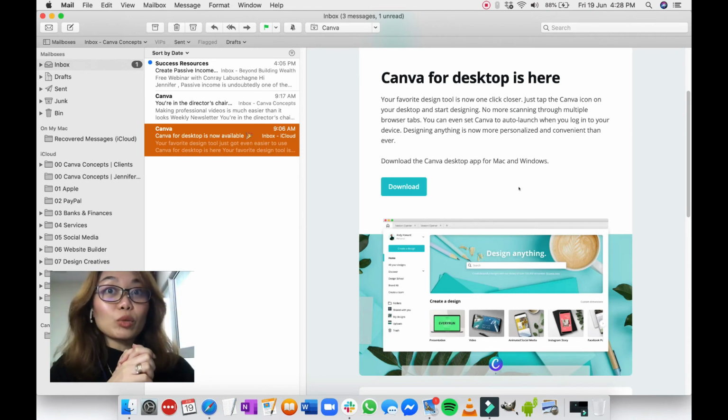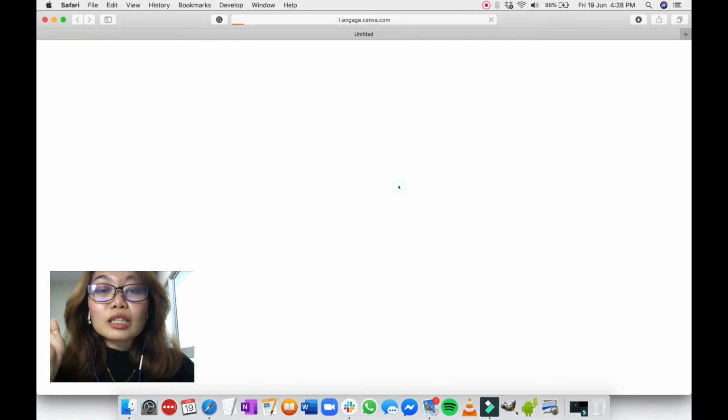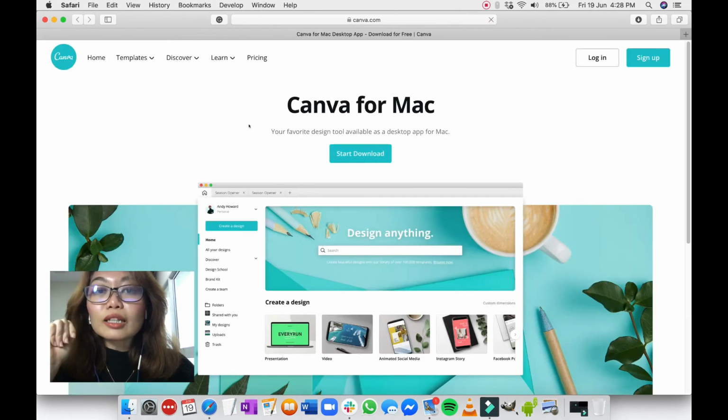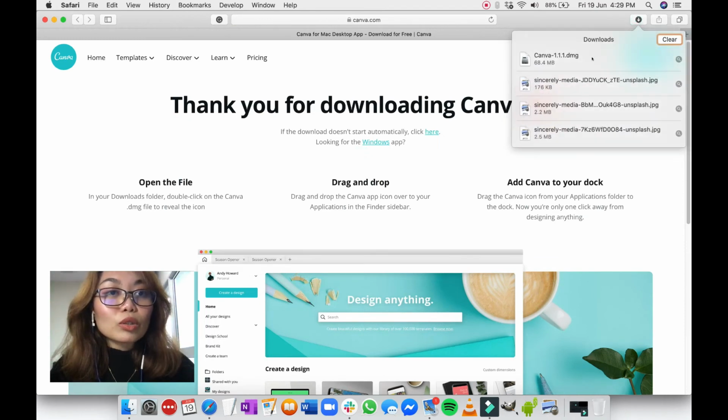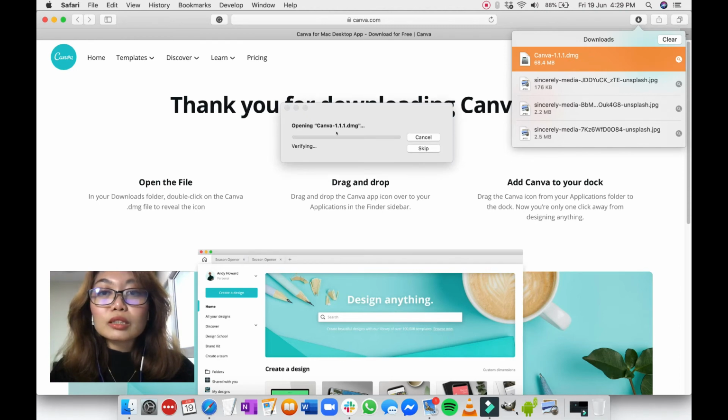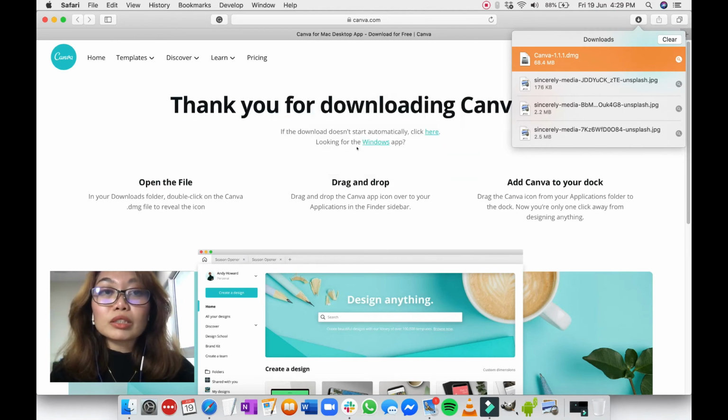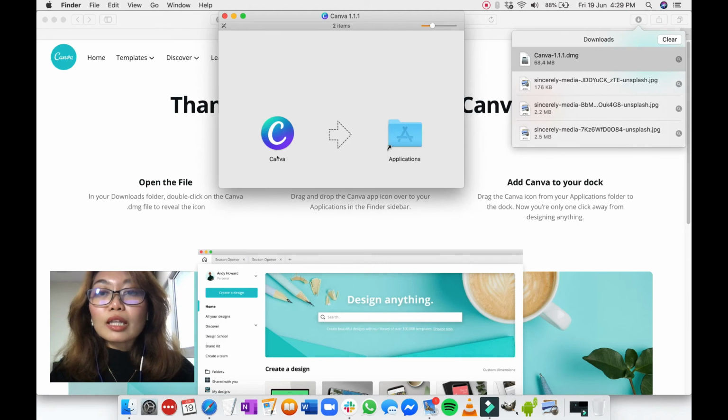Let's download Canva. I'm using a MacBook, so I'm just going to click the download button there. And yeah, Canva for Mac, it automatically knows what my OS is, so I'm going to start downloading it. Alright, so let's double click that, opening Canva. I think this will take no longer than 5 minutes to do. Oh yeah, there you go.